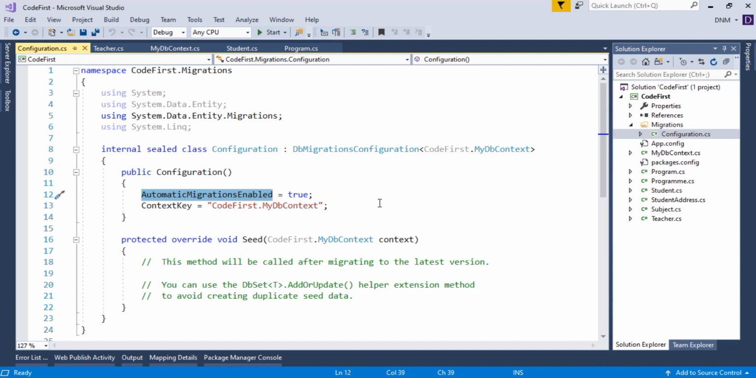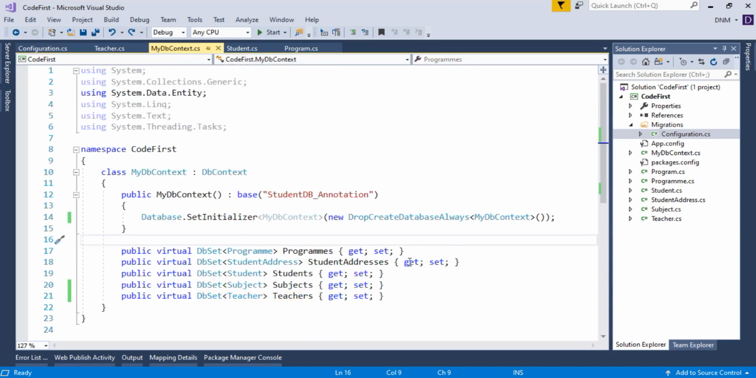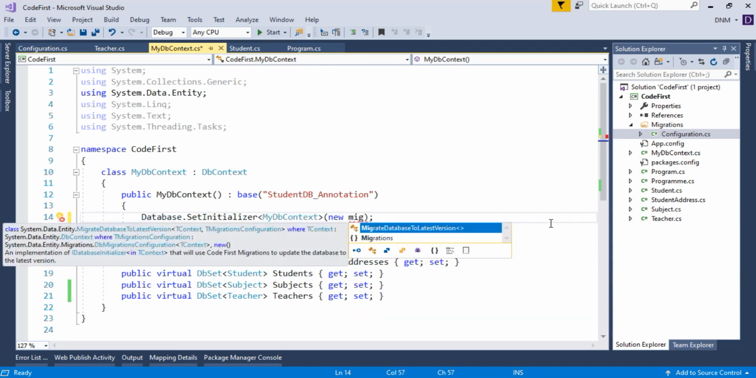Now the next thing we have to do is set the database initializer. So let us switch to MyDB context and set this database initializer. Right now it is drop create database always, so we have to change it to migrate database to latest version.